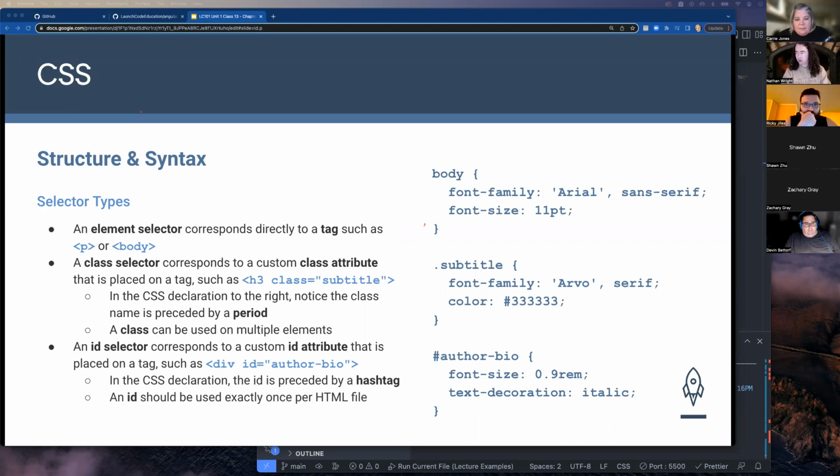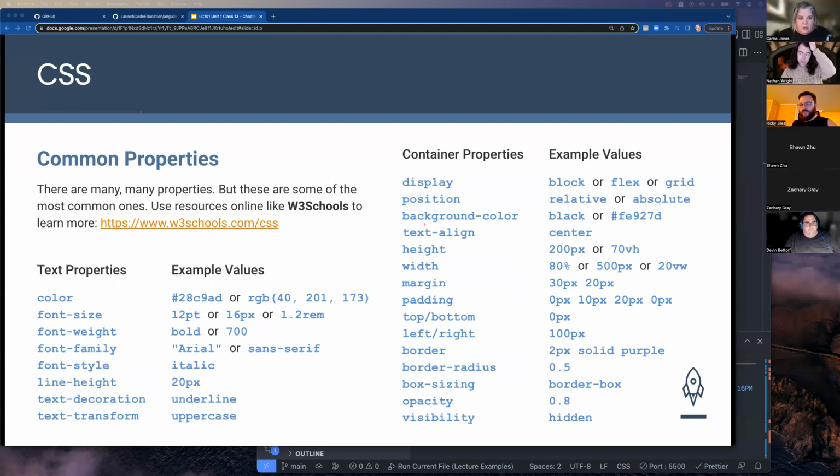So you really are going to use them when you want to identify something very particular and say, I want to apply the style only to this thing. Okay, so that's different. So again, this is the element selector. This is the class selector. And this is the ID selector. Those are the three that you will be working with.